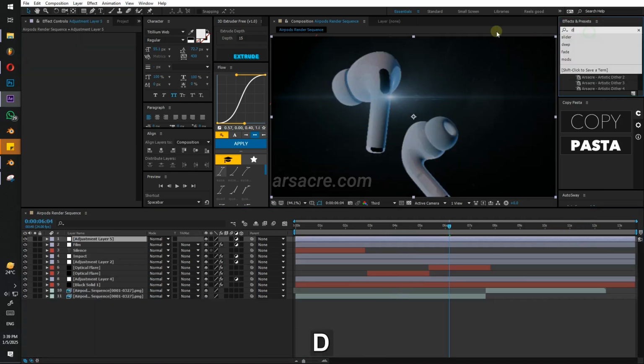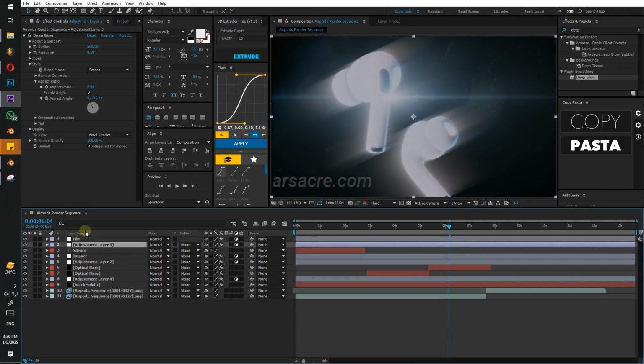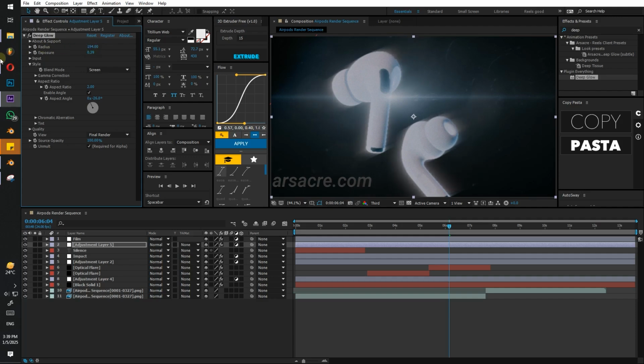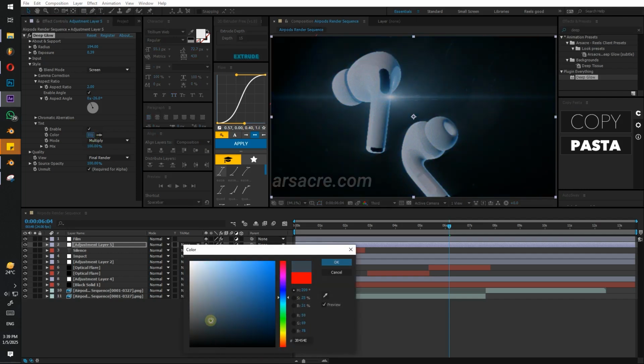Okay, now I'm going to add another adjustment and put a deep glow effect on it. Turn down the exposure, I think, and you can tweak further settings inside deep glow that most of us don't even bother to see, but they are so much more powerful when you just tweak them and look at them. In this case, I think it's not looking the best, but we can definitely make something out of it.